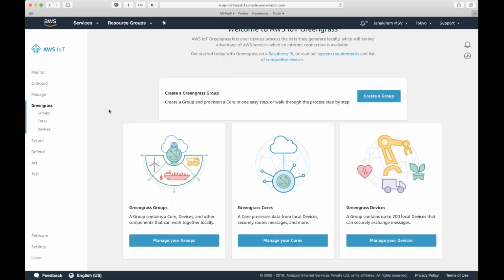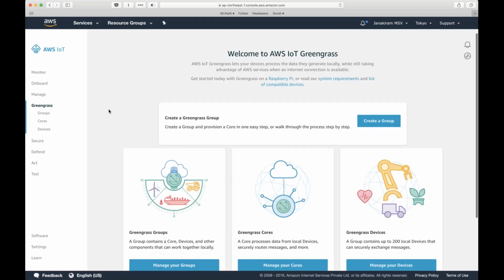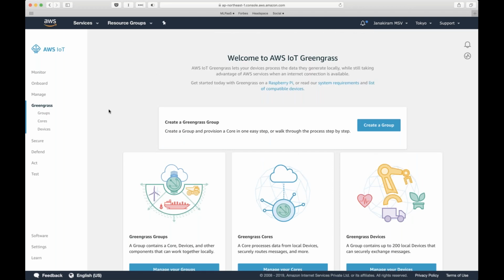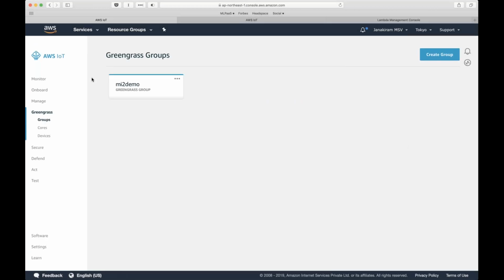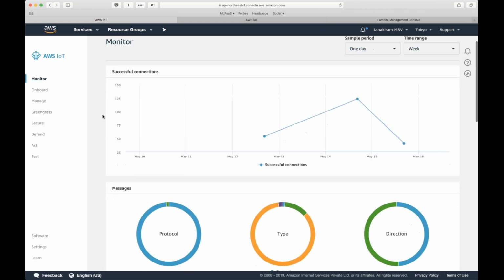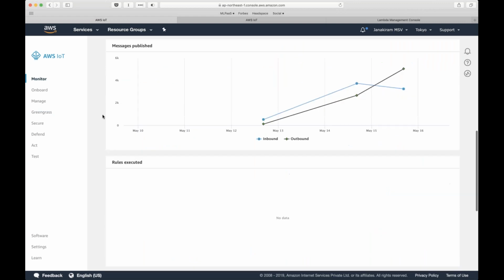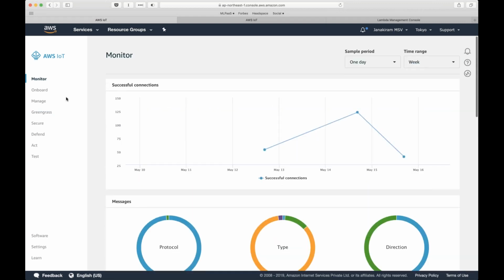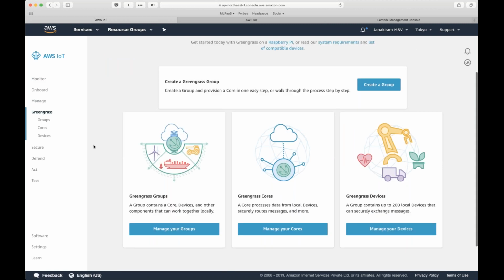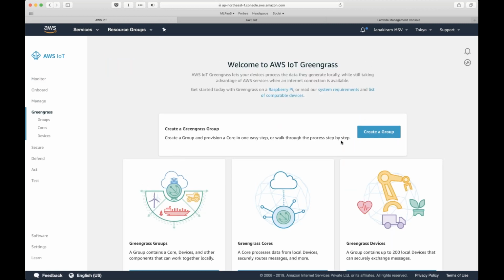All right. So here we are. This is the AWS IoT landing page on the console, and here you notice that there are... give me a second, I want to get rid of some unwanted windows. Okay, so it all starts with this. This is the home page of AWS IoT Core, and if you go to Greengrass, you'll notice that it prompts you to create a group.